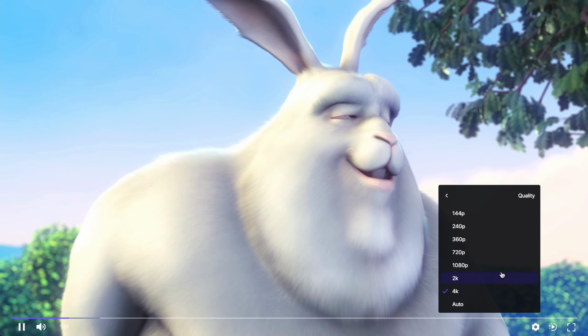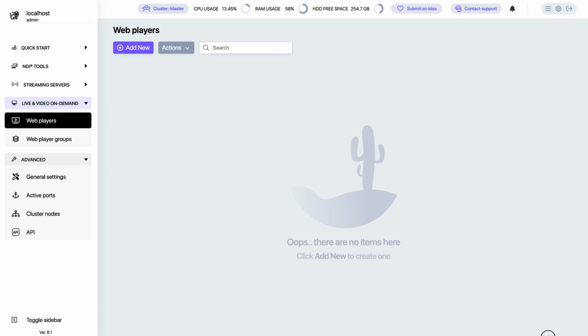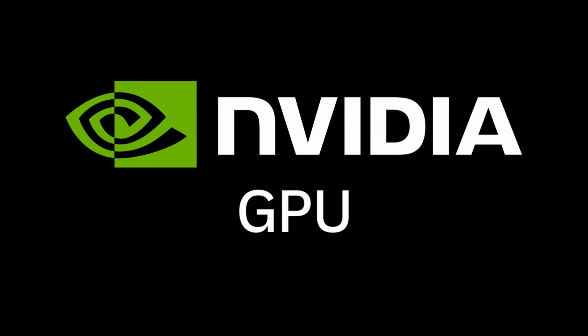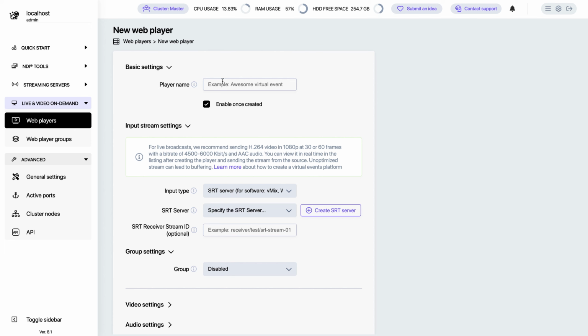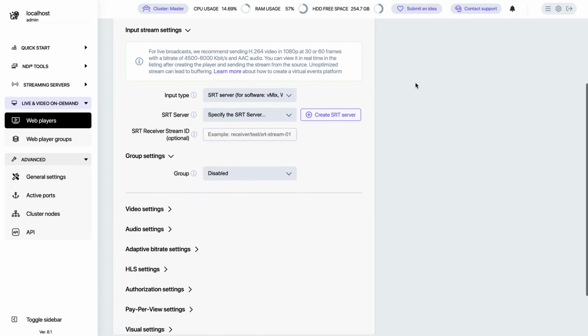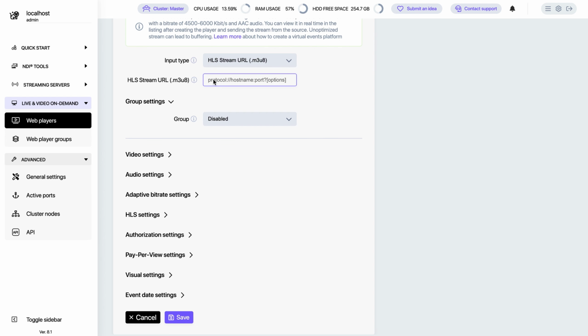In this video, we'll show you how to set up GPU-accelerated transcoding in Callaba using an NVIDIA GPU. To get started, let's create a web player, and let's give it a name. Next, we'll set up our input. As you can see, Callaba supports a wide range of options that you can choose from. For this example, I'll choose an HLS URL as the source.